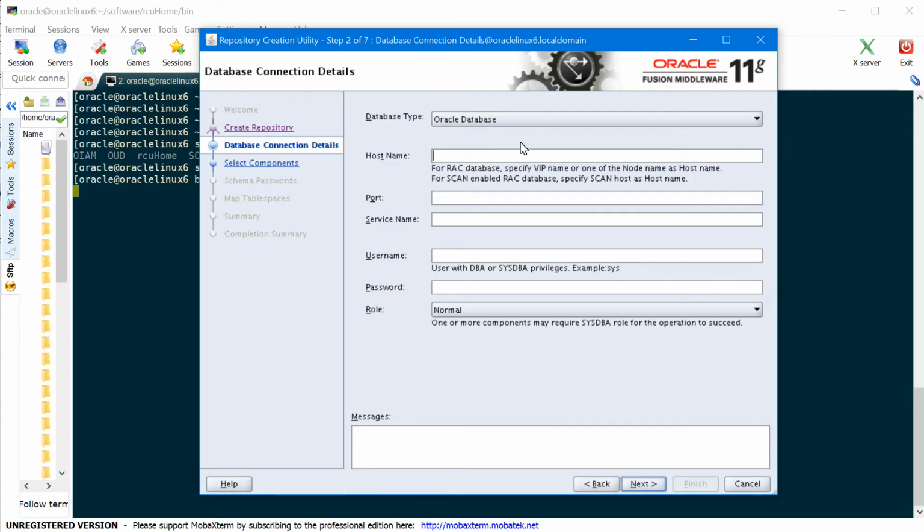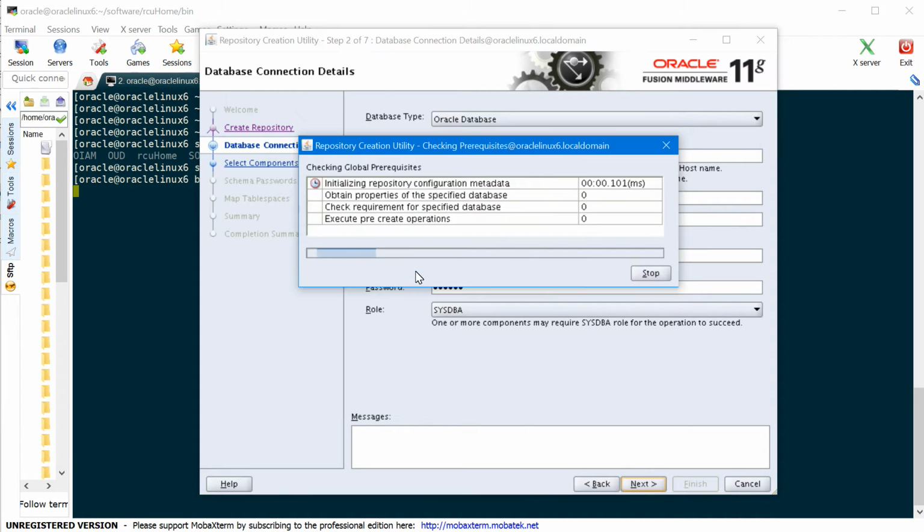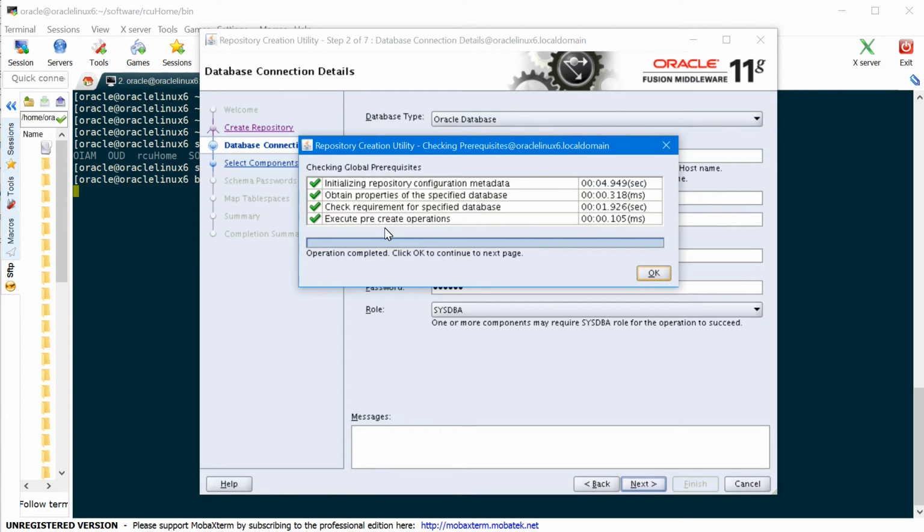Here you need to provide the database details. So in my case, my host name is Oracle Linux 6, port 1521, service name is ORCL. Then you need to use sys user here, and then your sys password. Now the DB prerequisites will be done. Make sure all the prerequisites are successful. Click OK.